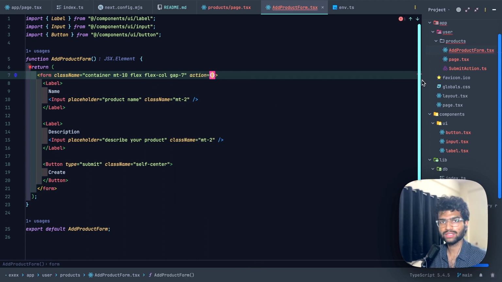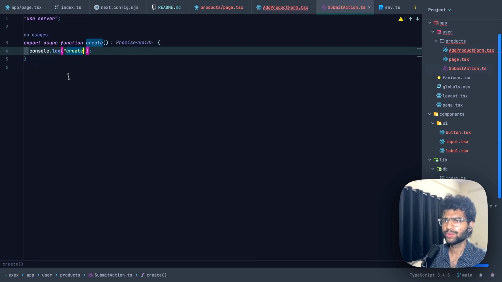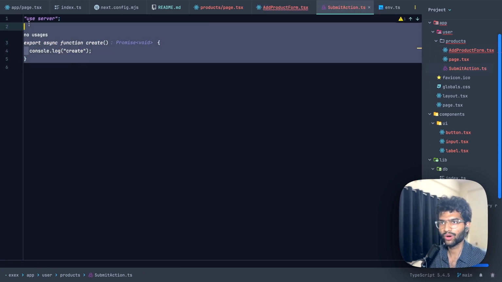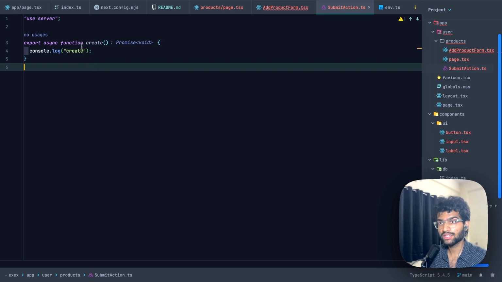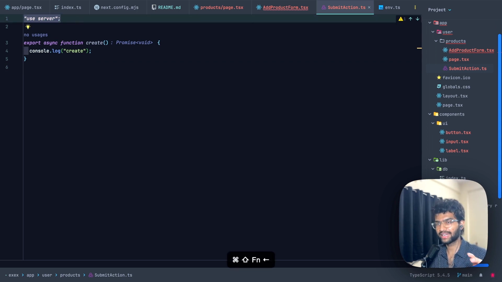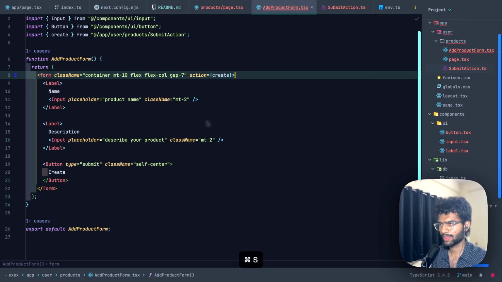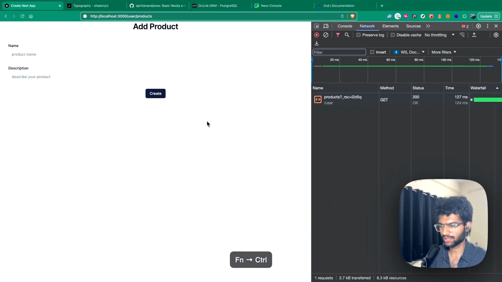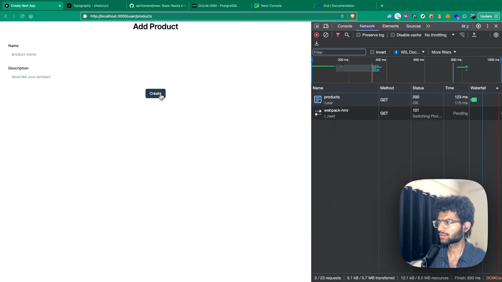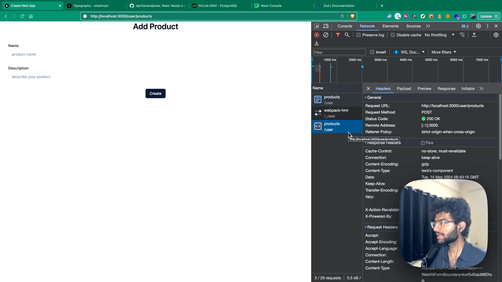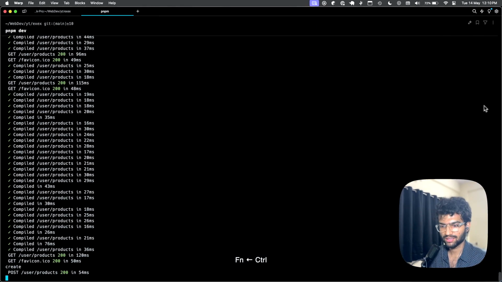We'll be creating a new submit action, which will for now only be console logging create. And notice that I have this use server directive on top of my submit action file. So create. And let's see how it's looking like. So create. And now there was a post request made to my user products endpoint. That is my server action. And how can I prove that? I'm getting a log on my server.